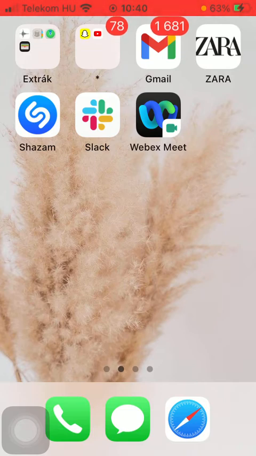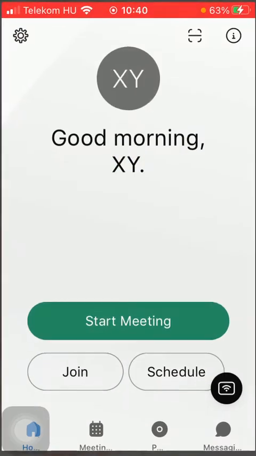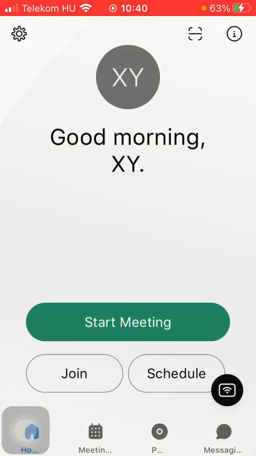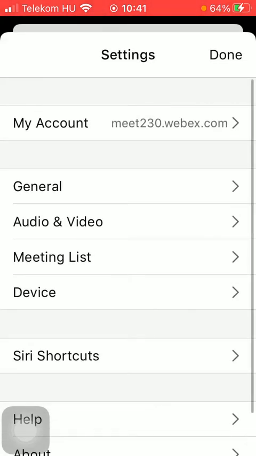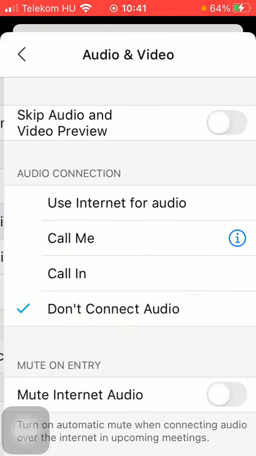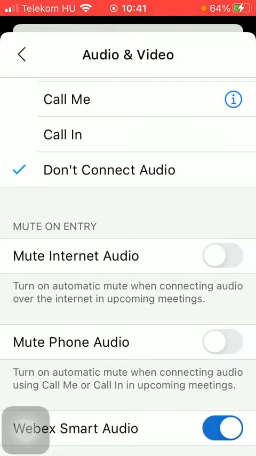First of all, open the application on your phone. Then tap on the settings icon in the upper left corner of the screen. Click on audio and video. Scroll down to the mute on entry function.